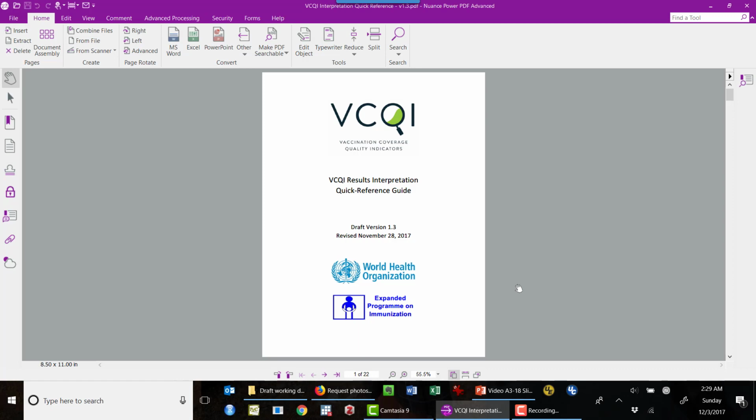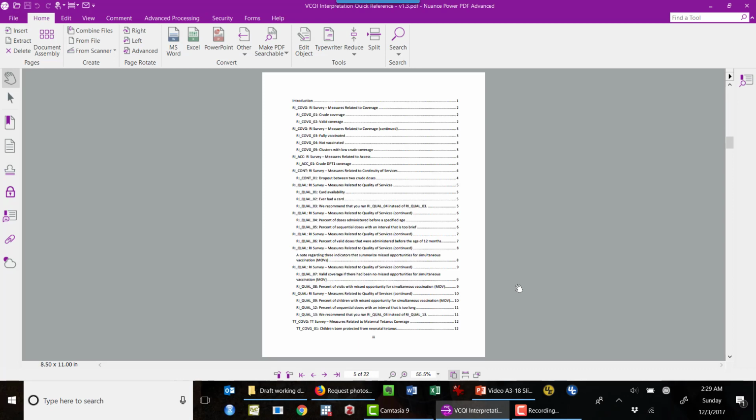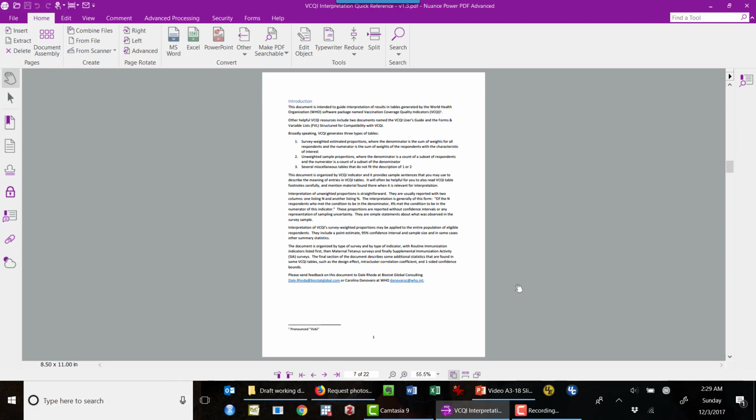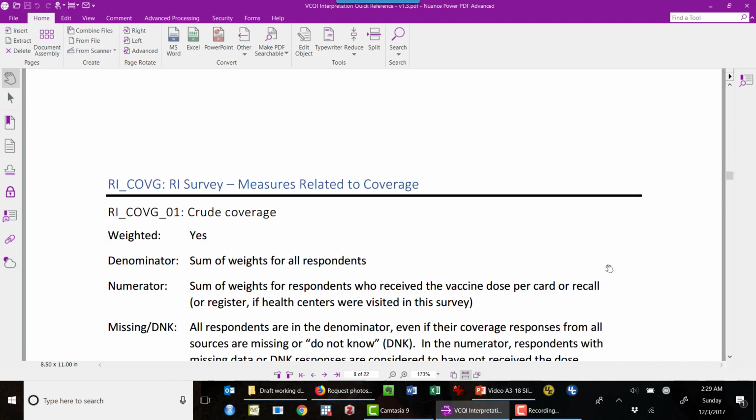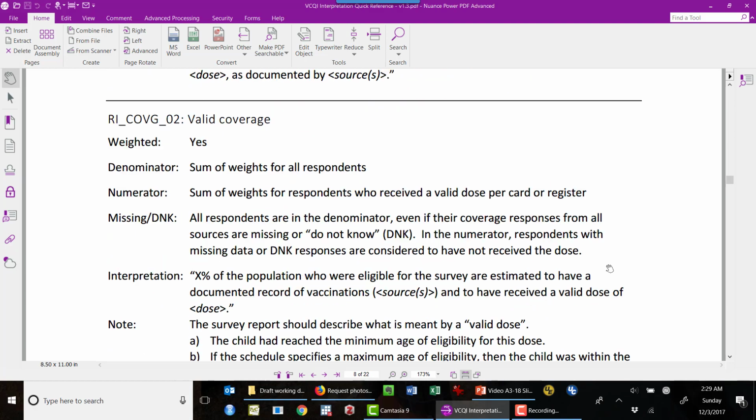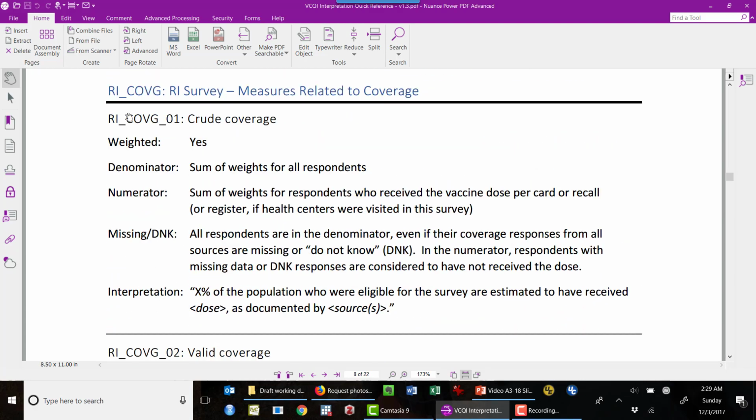Here it is in its PDF form as you'll receive it. We'd love to have comments from you about this document. If you have any feedback, please be sure to send it along. If you catch mistakes or if you think something could be worded in a clearer manner, please let us know. Here's the section we just looked at about what Wiki calls RI coverage 01, or crude coverage.